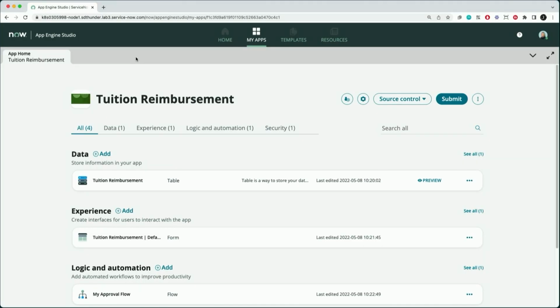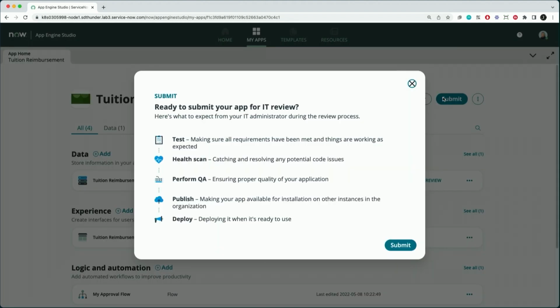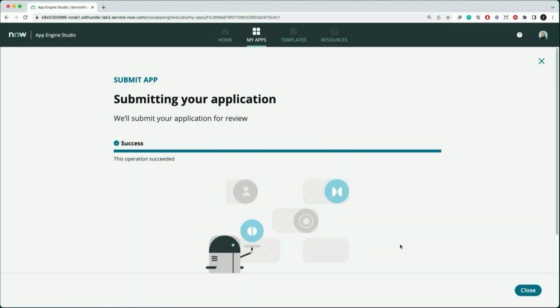And that's really it. Now the app is pretty much built. I know it's simple, but now the app is built. It's a tuition reimbursement use case. Now Amelia wants to get this into production. So she's going to click submit. What this does is fire off what we call a deployment task for the admin to review the application and deploy it.